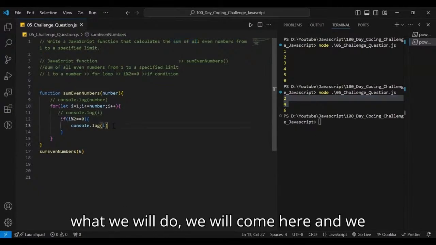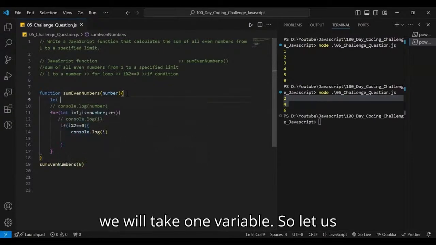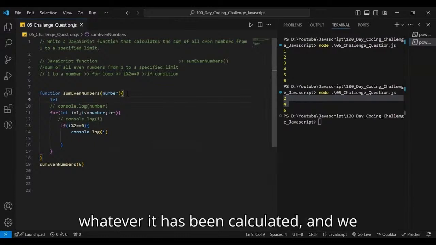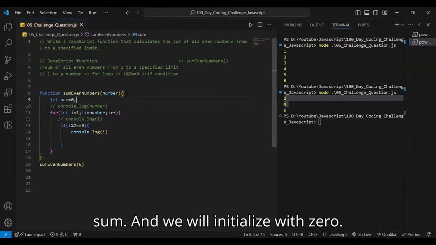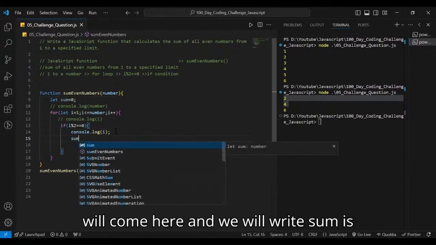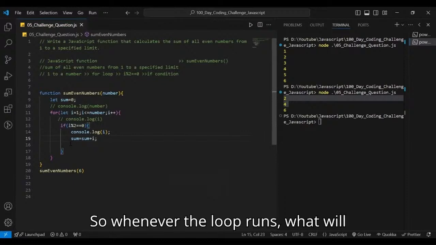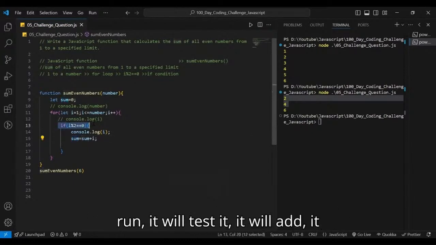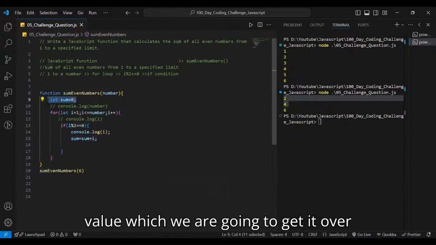So we will come here and take one variable. Let us assume we want to store all the sum, whatever has been calculated, into a variable called sum, and we will initialize it with 0. Okay, and then we will write sum is equal to sum plus i. So whenever the loop runs, it will add up and update the sum value which we are going to get over here, right?